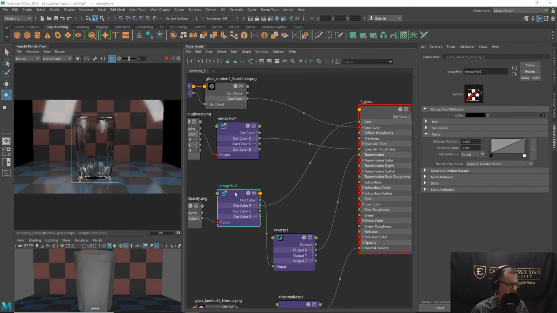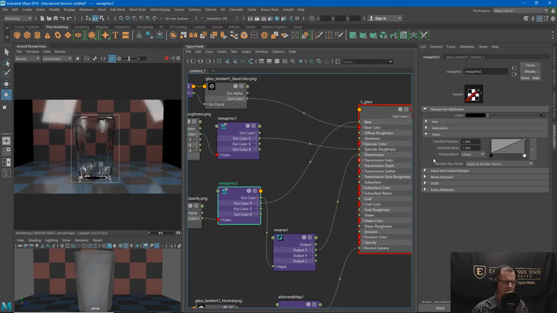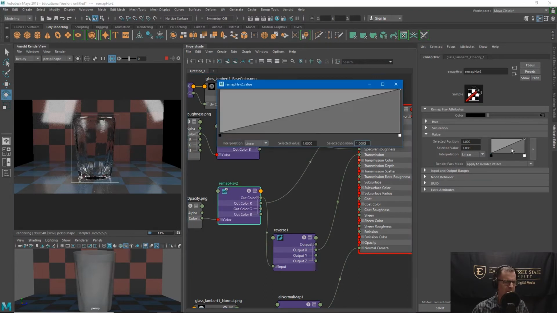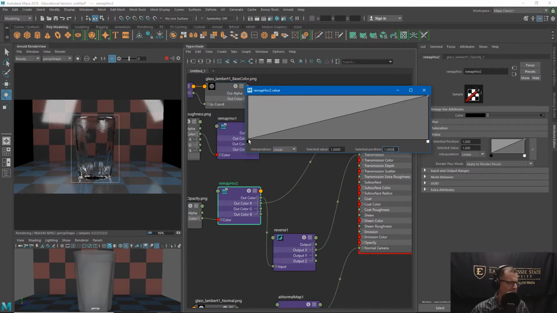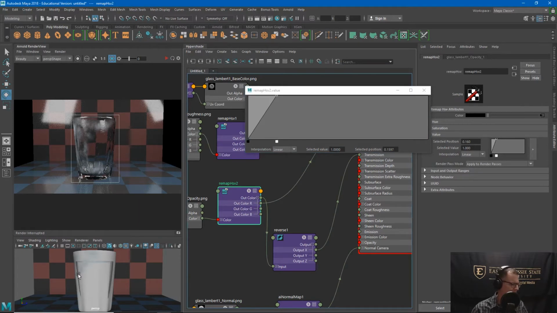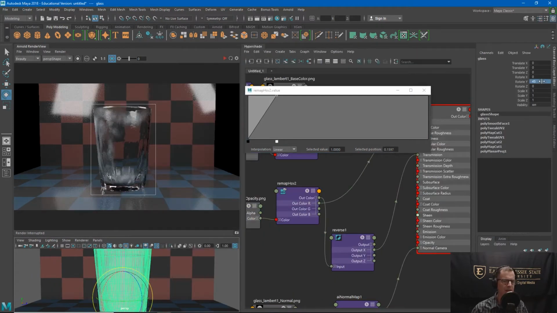So the reason I put this remap HSV here, I think you can see, I'm going to tweak the value a little bit. And basically the darker this is, the more of it's black or at the bottom, the clearer it is. And the higher it is, the more we see the residue and the stuff we painted in Painter. So that's really too strong. I'm going to spin my glass around a little bit again. Let's put it back to zero.